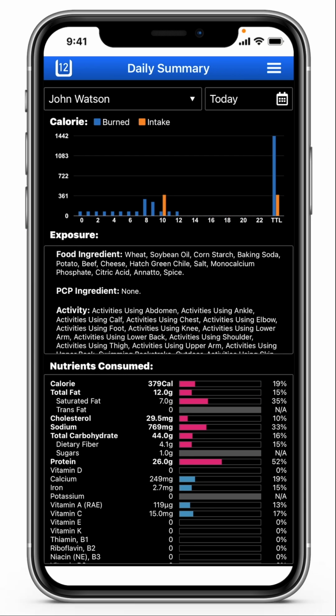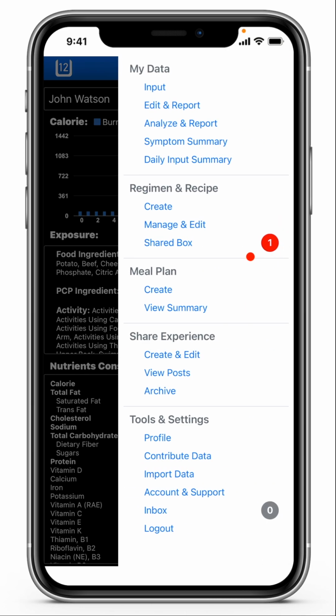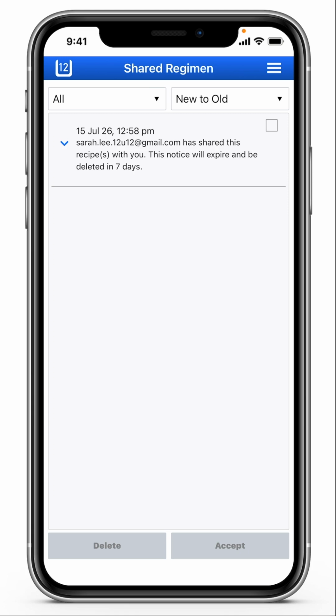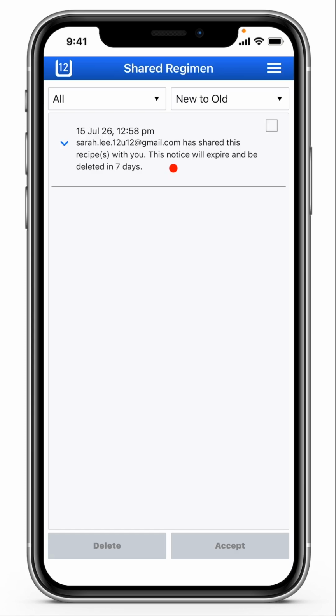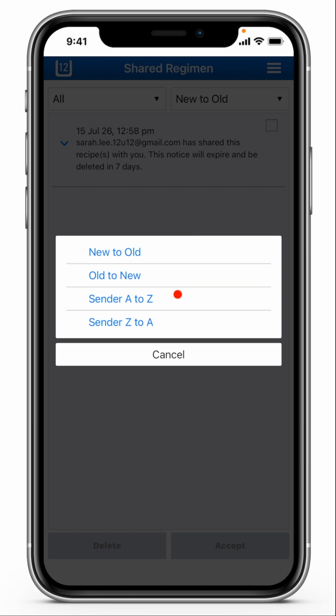Hello everyone. To get started, open the menu bar. It looks like someone has just shared a regimen or recipe with me. Let's see what I received. Tap Shared box to open the Shared Regimen page. This page allows you to accept or reject regimens and recipes that have been shared with you. Shared items that are not accepted within 7 days will be deleted automatically. You can filter the list of shared items by category. You can also use the Sort by dropdown to rearrange the list.